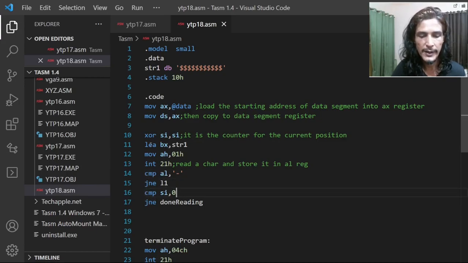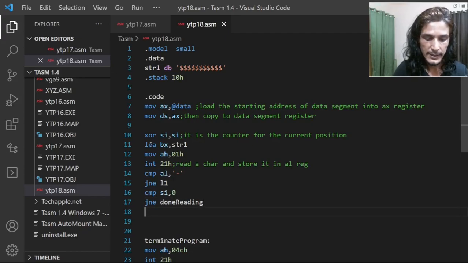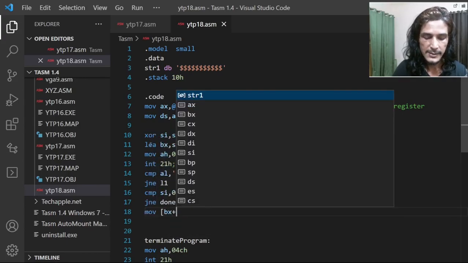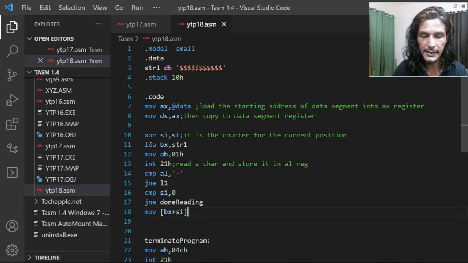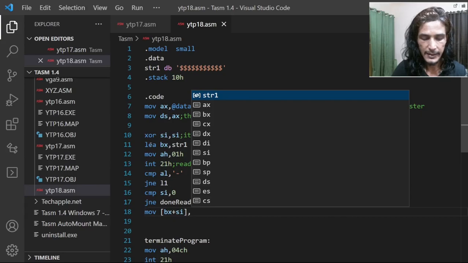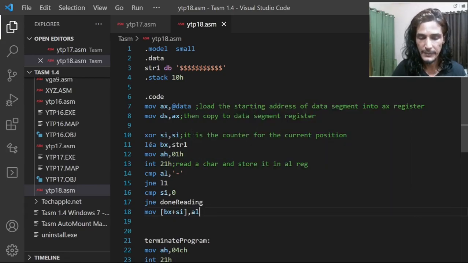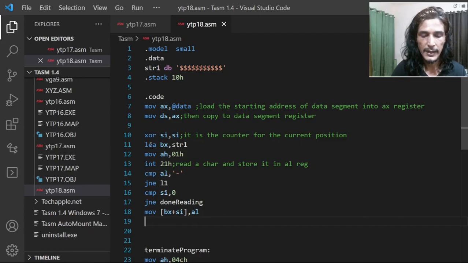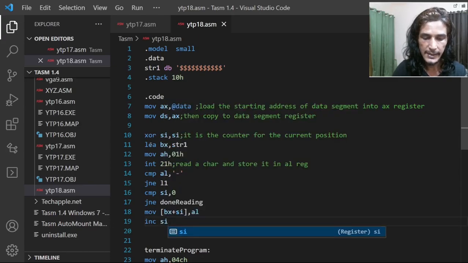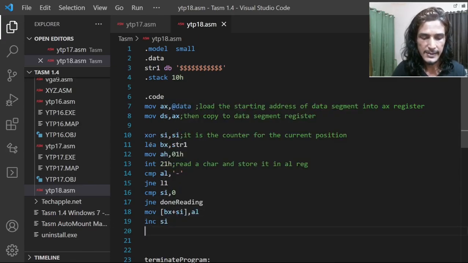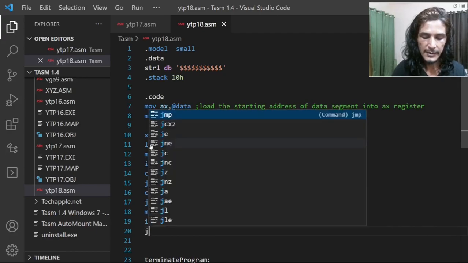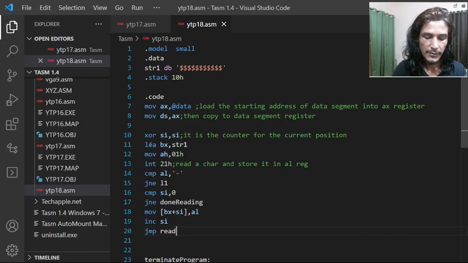Now once it is done, if it is not equal, then it will go somewhere else. It will compare with 0, and if it is not equal, it will do done reading. But if both of them are true, in that case, we want to store at BX plus SI, the first character, as the valid character, which is AL. Done. After we read the character and stored it, certainly we have to increase SI. And after increasing SI, we have to read the next character. So we'll write, for example, jump read next character.